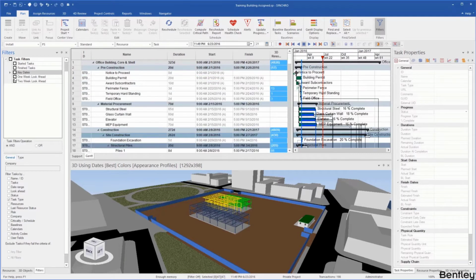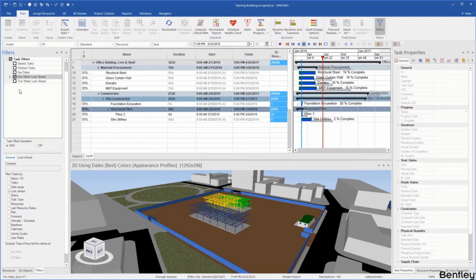After key dates, we have our 1 and 2 week look ahead. Once I check these off, you'll see a little bit lower here I have my general tab. That's going to identify what filters the tasks are filtered by. We'll take a look at the rest here in a bit. But you can see that I have my look ahead checked off down here. And then I go to my look ahead tab. This is where I can see my look ahead filters.